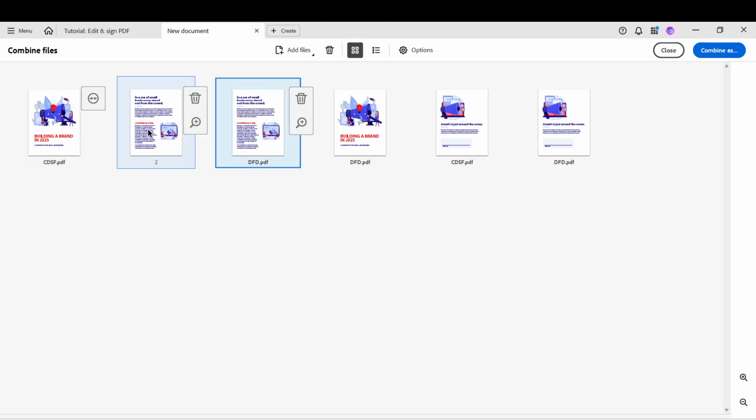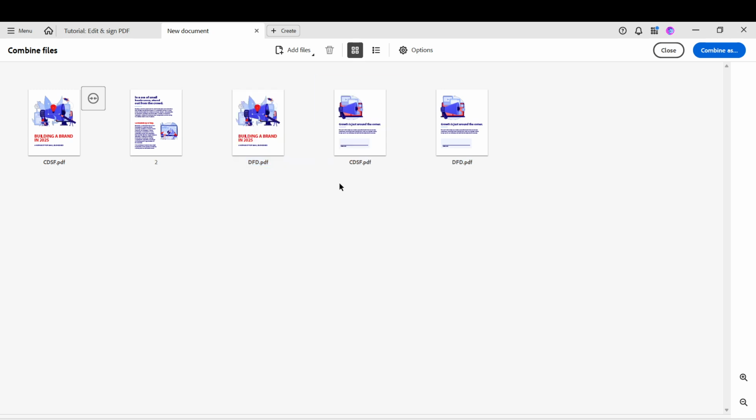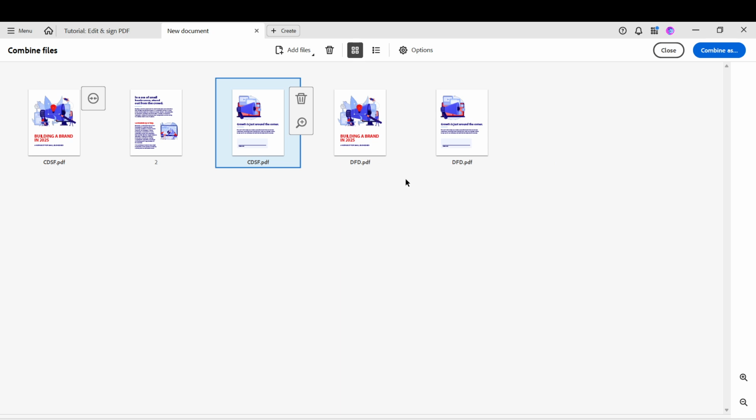If you spot pages you don't want in the final PDF, click the trash icon to remove them from the merge. This removal only affects the combined output you're creating. Your original files remain unchanged.